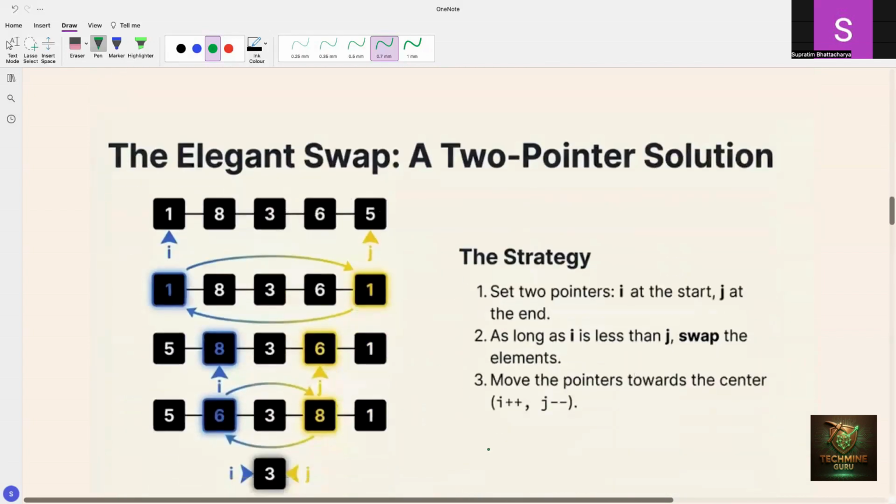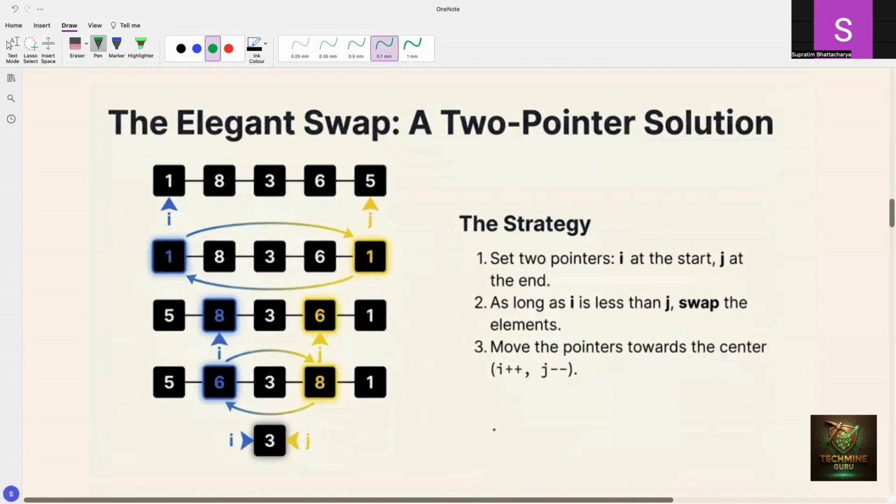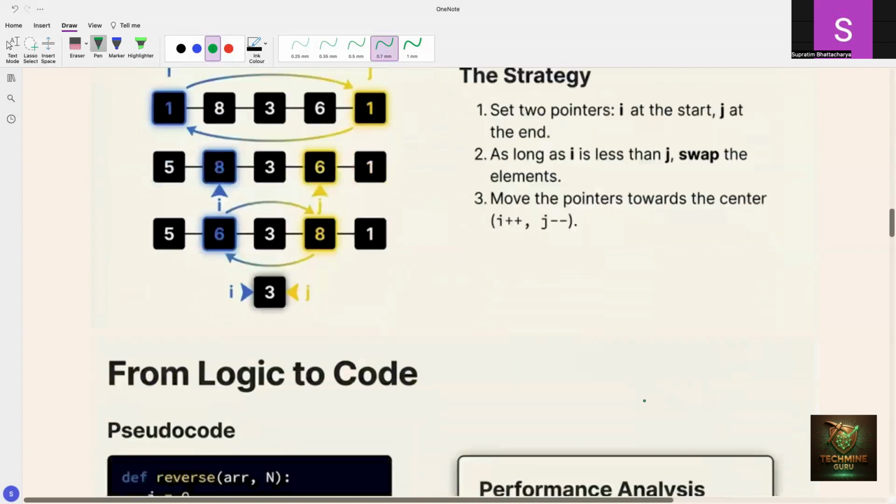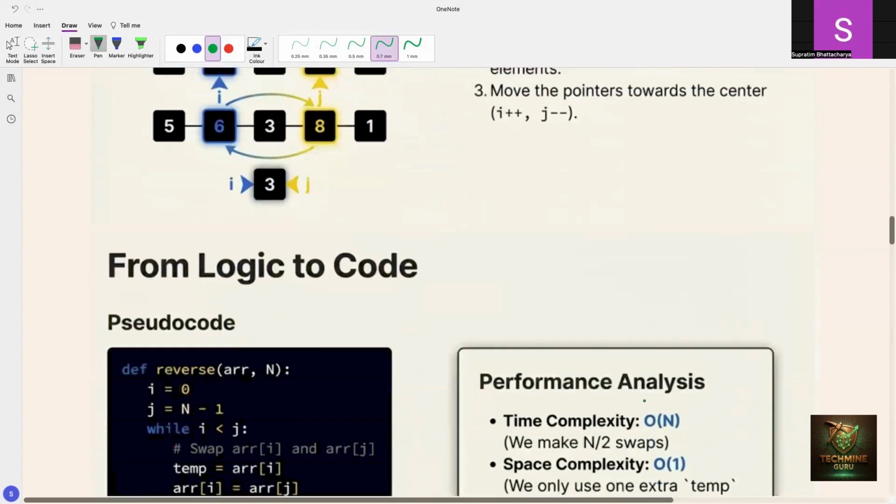For this, we have an elegant swapping mechanism using the two-pointer technique. The strategy here will be, we have to take 2 pointers, i at the start and j at the end. As long as i is less than j, we need to swap the elements. So the first element will go to the last and the last element will go to the first. And we have to keep doing it till i is less than j. For moving the pointers, we need to increase i and decrease j. So now that we have understood the strategy, let's see the code for that.